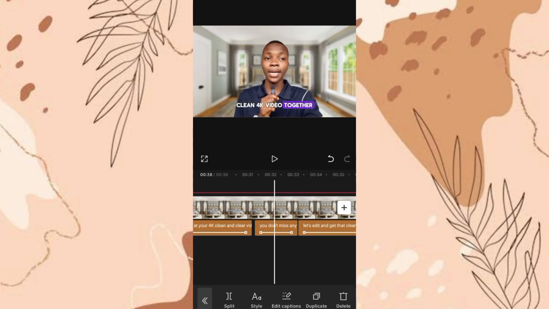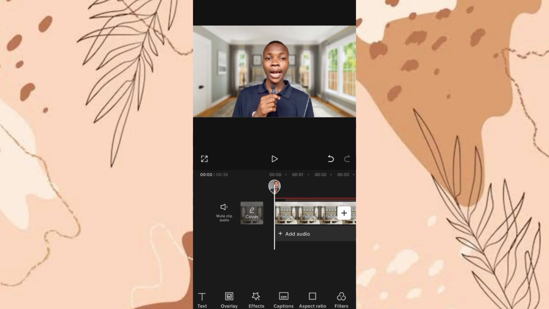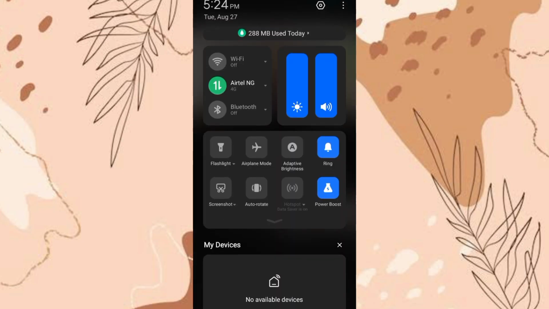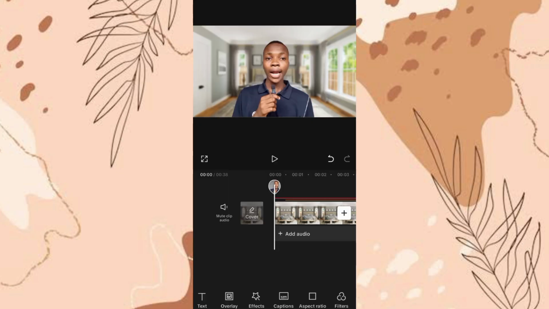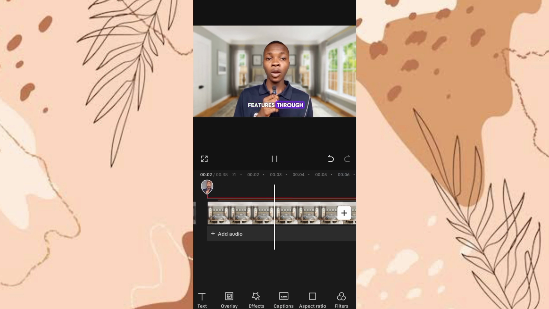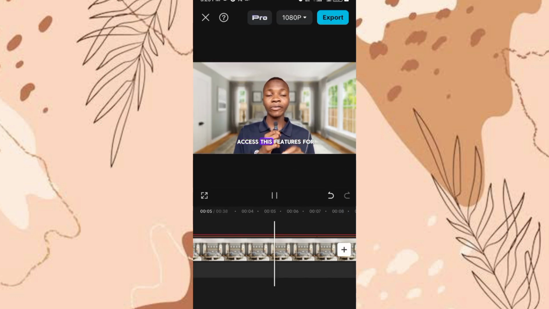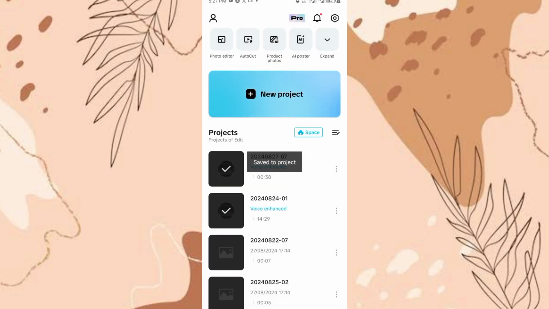This looks so beautiful. I think this is the best I've made with CapCut, making use of a fake background. So now I want to do screen record. You can see that I've turned on my screen record. So screen record this video to the ending part of the video, to where the video ends. Screen record it. I've screen recorded it.